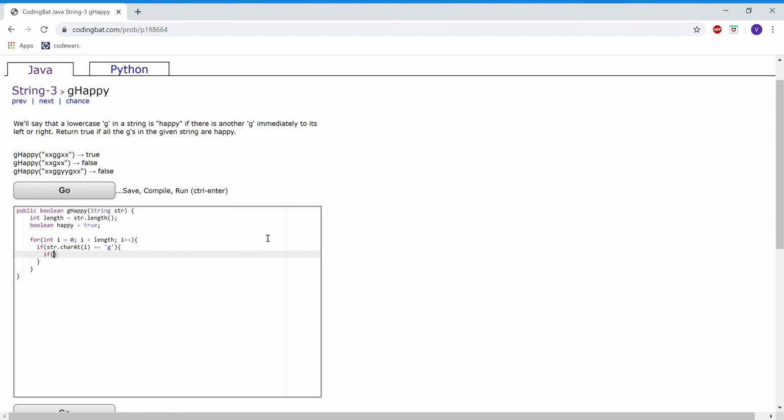then if i is greater than 0 and str.charAt(i minus 1) equals g, then happy equals true.